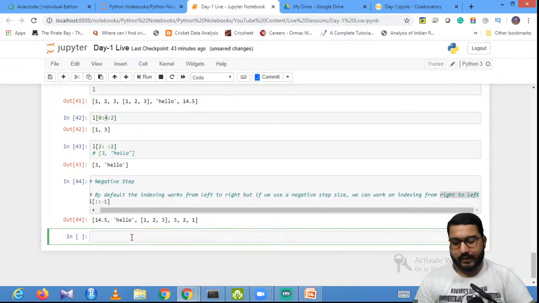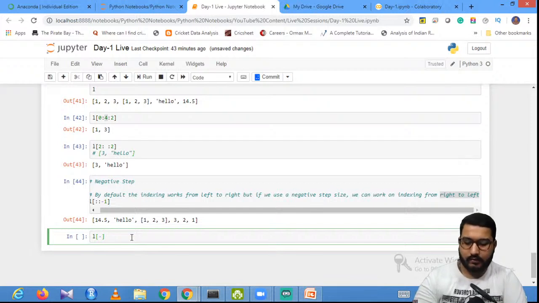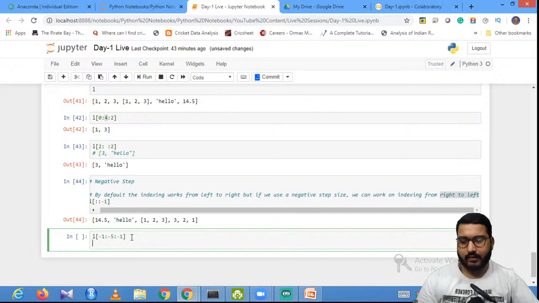Okay. Now if I write L of -1 : -5 : -1, now what will be the output of this code? -1 : -5 : -1.